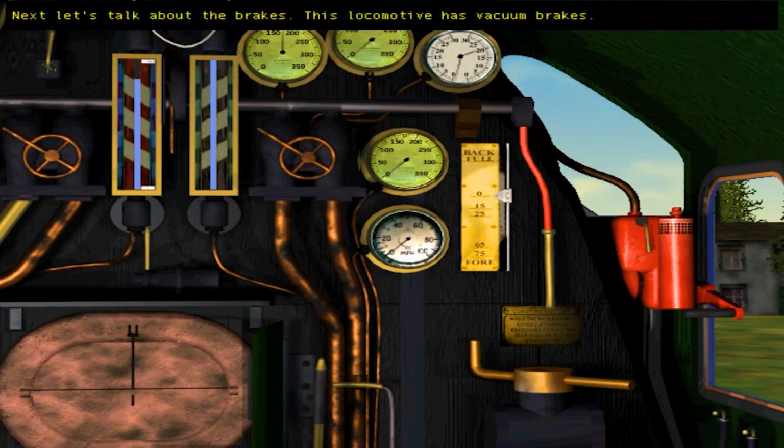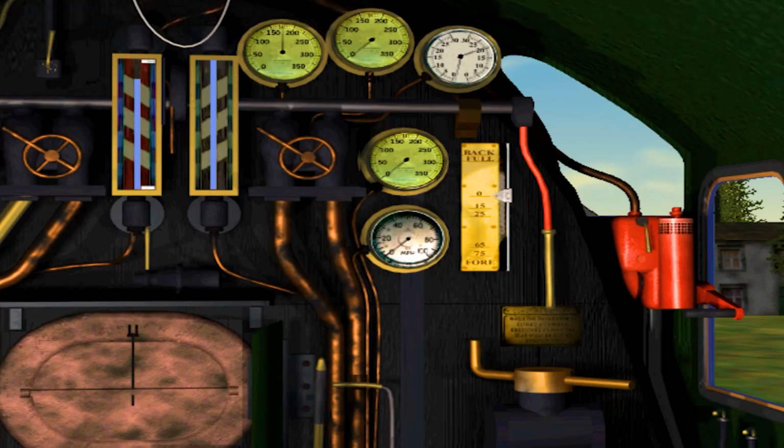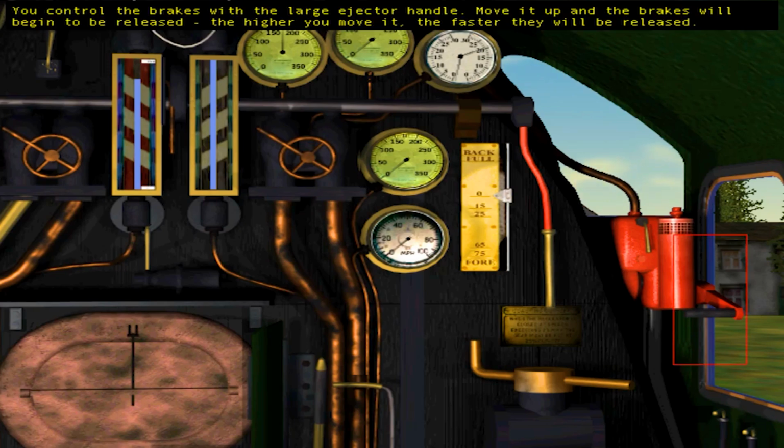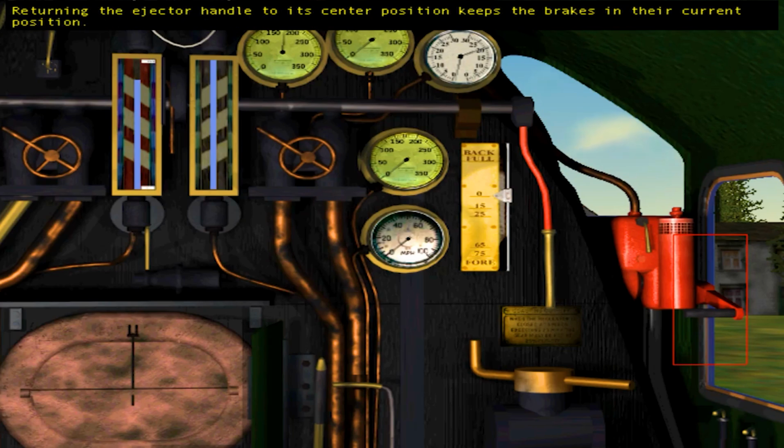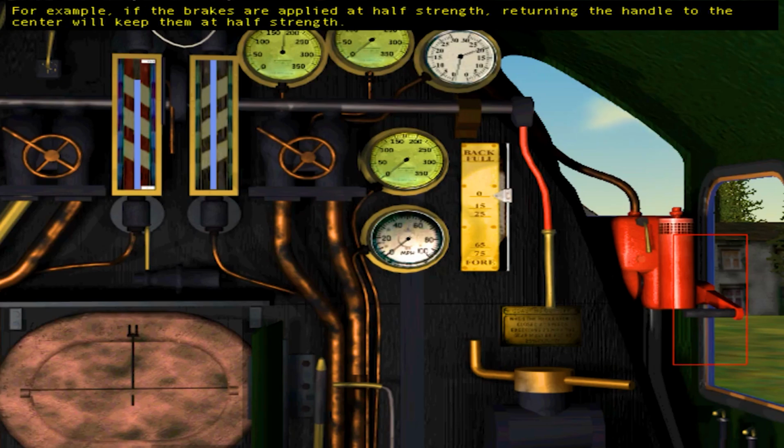Let's talk about the brakes. This locomotive has vacuum brakes. You control the brakes with the large ejector handle. Move it up and the brakes will begin to be released. The higher you move it, the faster they will be released. Move it down past its center position and the brakes will be applied. Again, the further you push it, the faster they work. Returning the ejector handle to its center position keeps the brakes in their current position. For example, if the brakes are applied at half strength, returning the handle to the center will keep them at half strength.